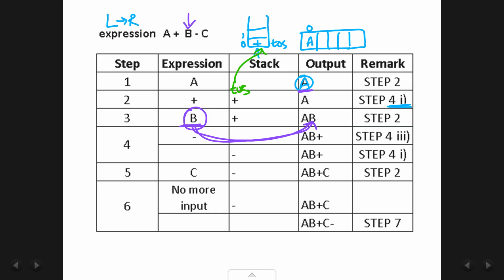Write the contents of your stack again. Repeat the contents. So plus was already present in the stack. Repeat it. And now your output is having A and B. Once you perform that step, we do not perform step 3, 4 or 5. Go to step 6. Step 6 says if there is more input remaining, go back to step 1. So the input that is remaining is minus and C.